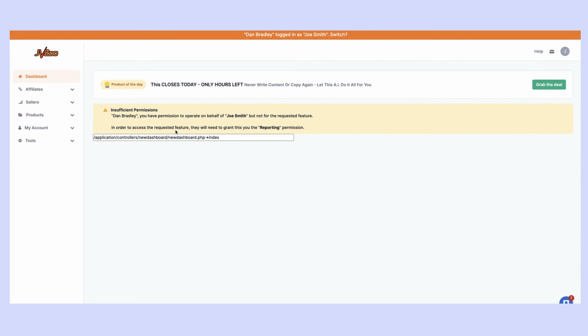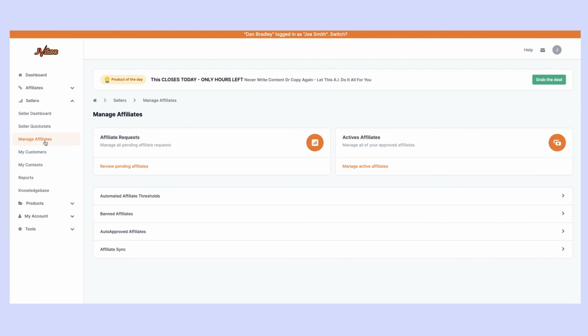Now, I don't actually have permission to see reports, so I'm not going to see the number of sales, I'm not going to see anything like that, because I haven't been given that permission. What I was given permission to do was to go in and manage affiliates. So I can come into this section here under sellers, and I can go manage affiliates. Now in here, I can manage the affiliate requests easily and quickly. So what this allows you to do is set the level of access you want, and of course as a sub-user you're going to be able to go in and use the actions that you've been given permission to use.